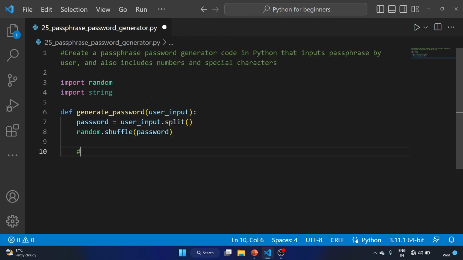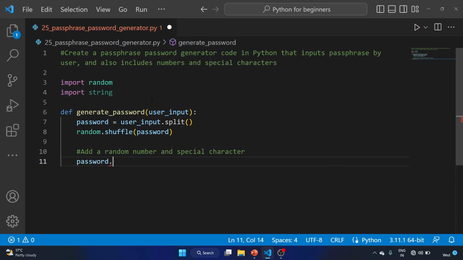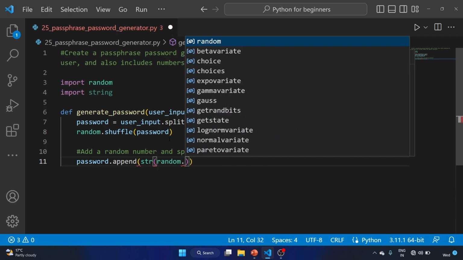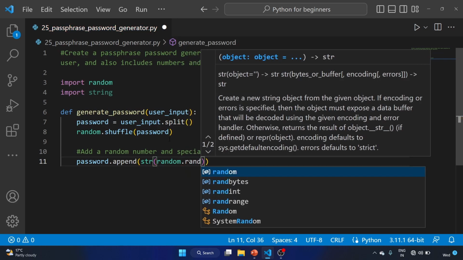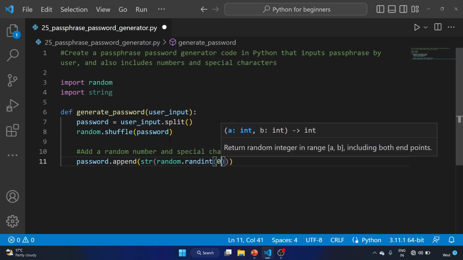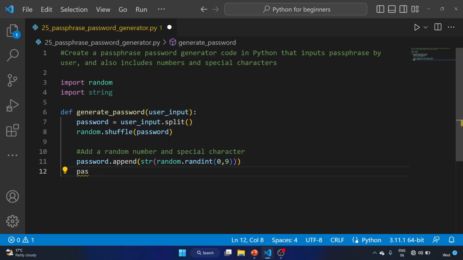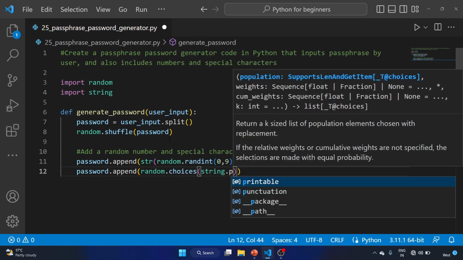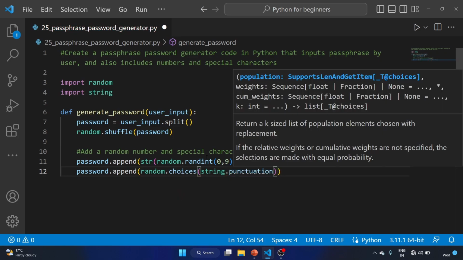Now we have to add a random number and special character with the help of our string module. We know how to use it. Password dot append. We'll use the str function, and from the random module we'll use the randint method for our numbers, like from 0 to 9. After that we have to write append random dot choices string dot punctuation for our special characters.